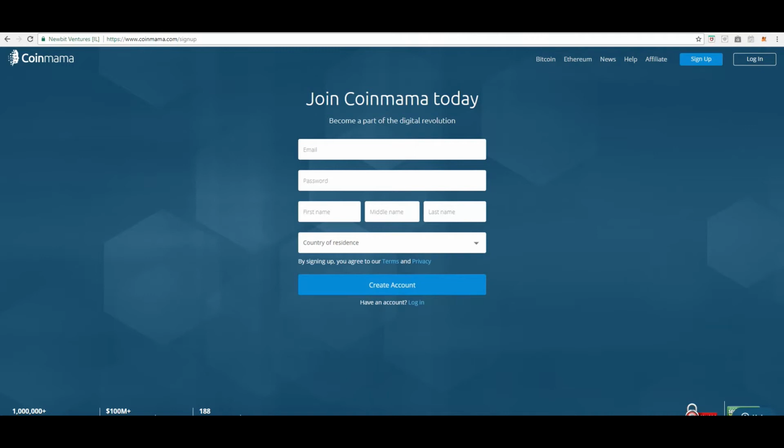You will now receive an email from Coinmama. Click the link in the email to confirm your account. After you confirm your account, go to the top right hand side of the screen and click login.